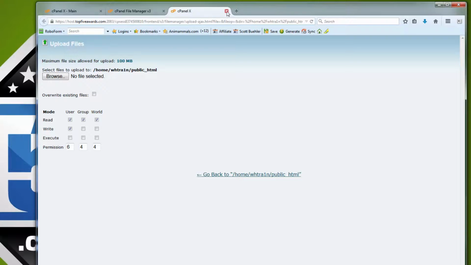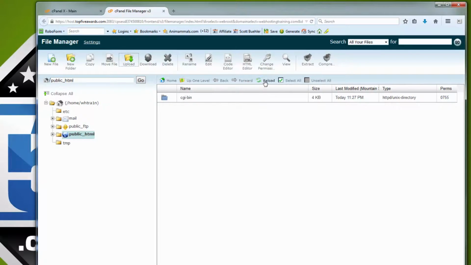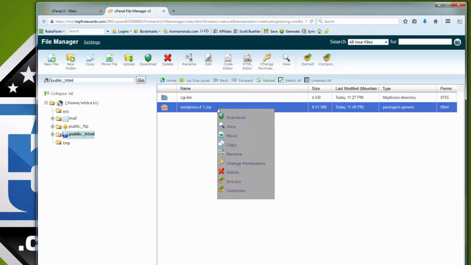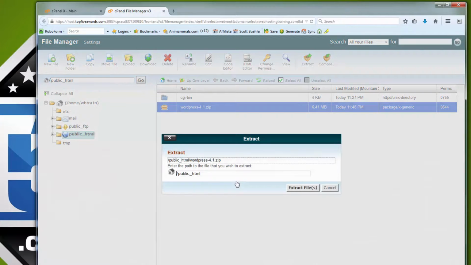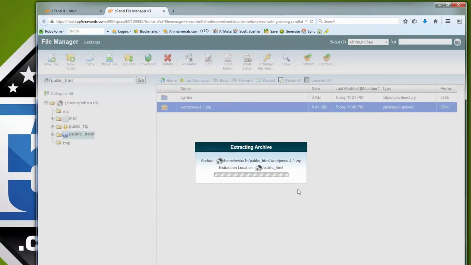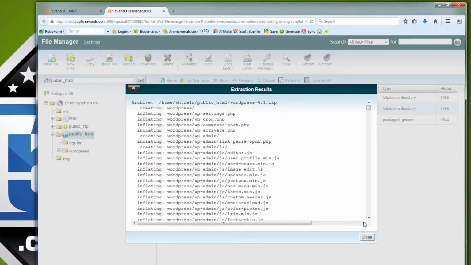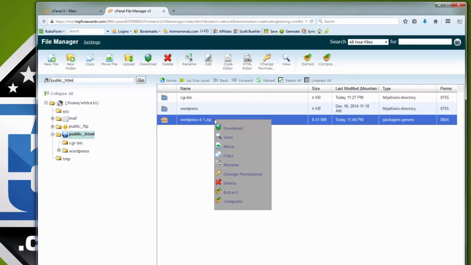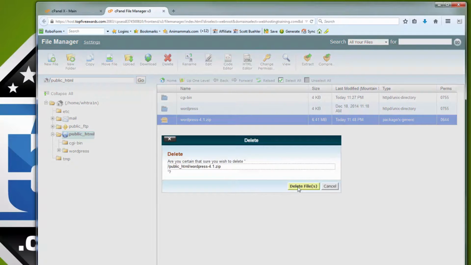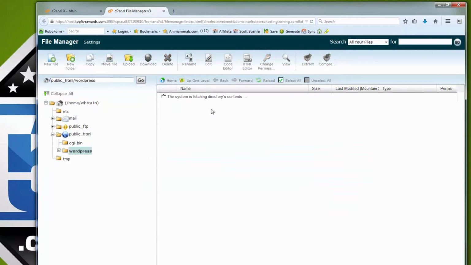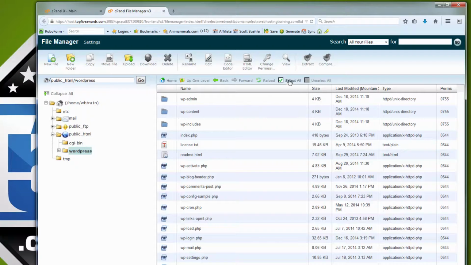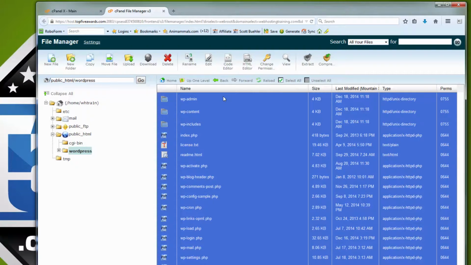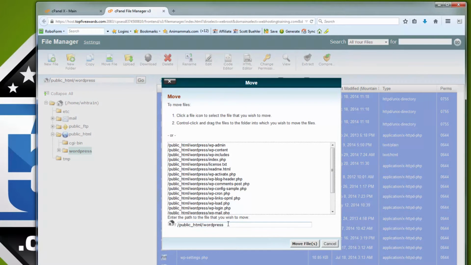Now that the file is uploaded, we're going to go back to the cPanel File Manager and refresh. Here you'll see the WordPress 4.1 zip file, which I'll right-click, extract, and then click the Extract Files button. Now that the files are extracted, we'll go ahead and delete the zip file. And we have the WordPress folder here, which will select all the files and move all the files to the main root of the domain name.